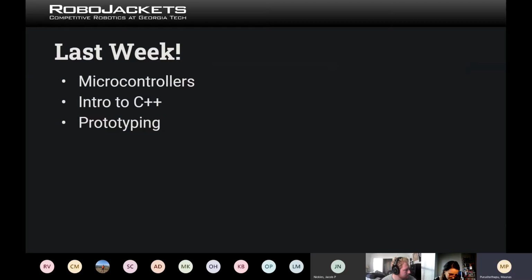So last week, we introduced microcontrollers, so what they're about, what they're used for, and stuff like that. We also went over C++, and started to just go over the basics of it and how to use it. And we also covered a bit of prototyping.